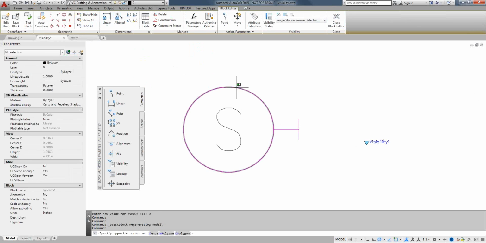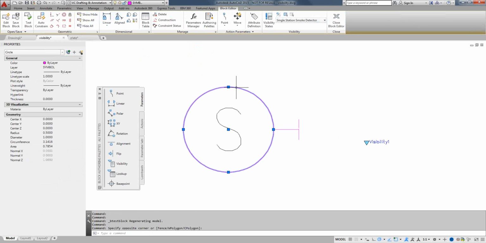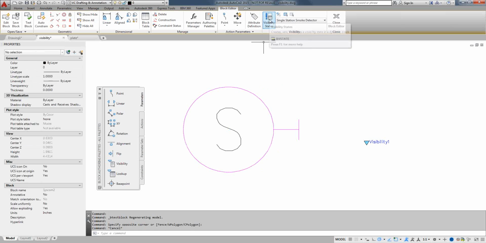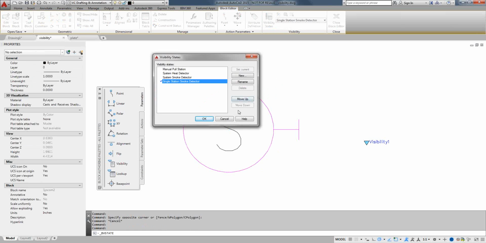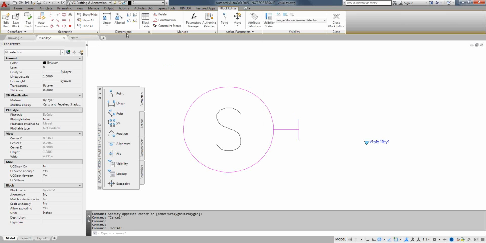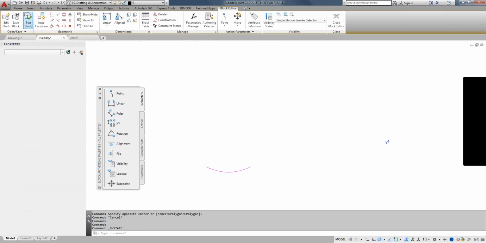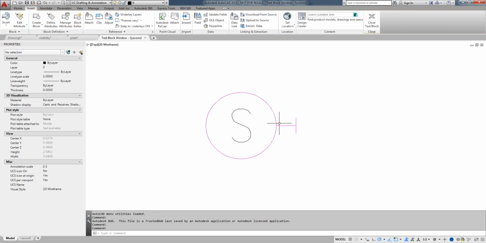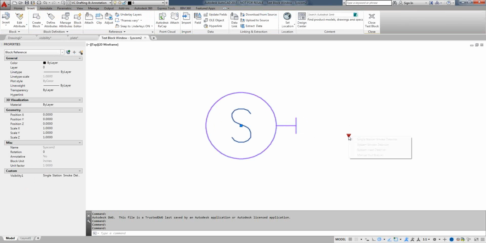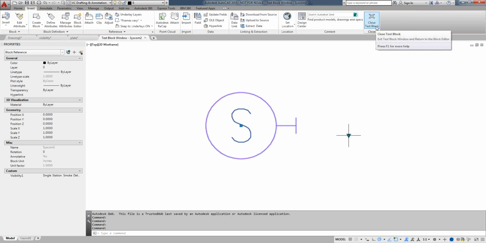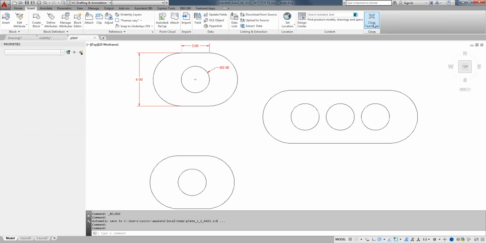We're back in the block editor. And what I'm going to do is just go to the visibility states manager here, and I'm going to reorder these. So I want this to actually be on top, and this to be second, and then this to be third in line. Click OK. Test the block, and there it is, just the way I want it to be, just like the original. I'm going to go ahead and close the block editor now.